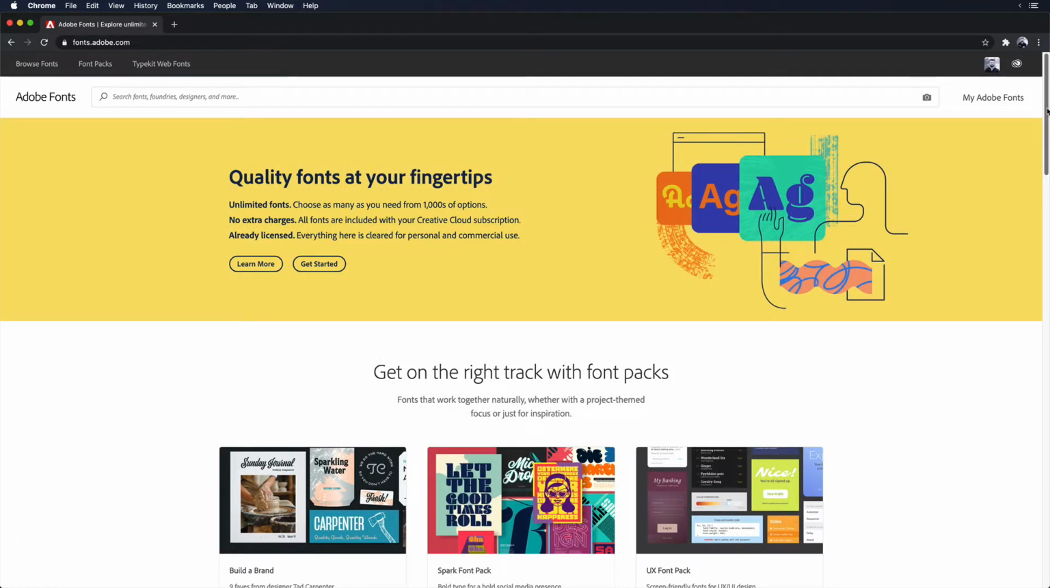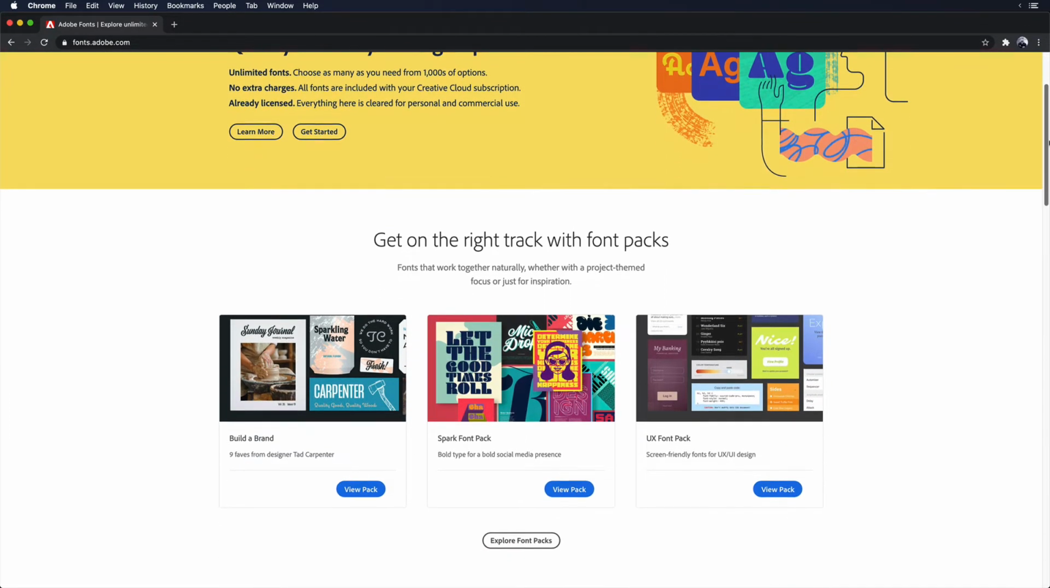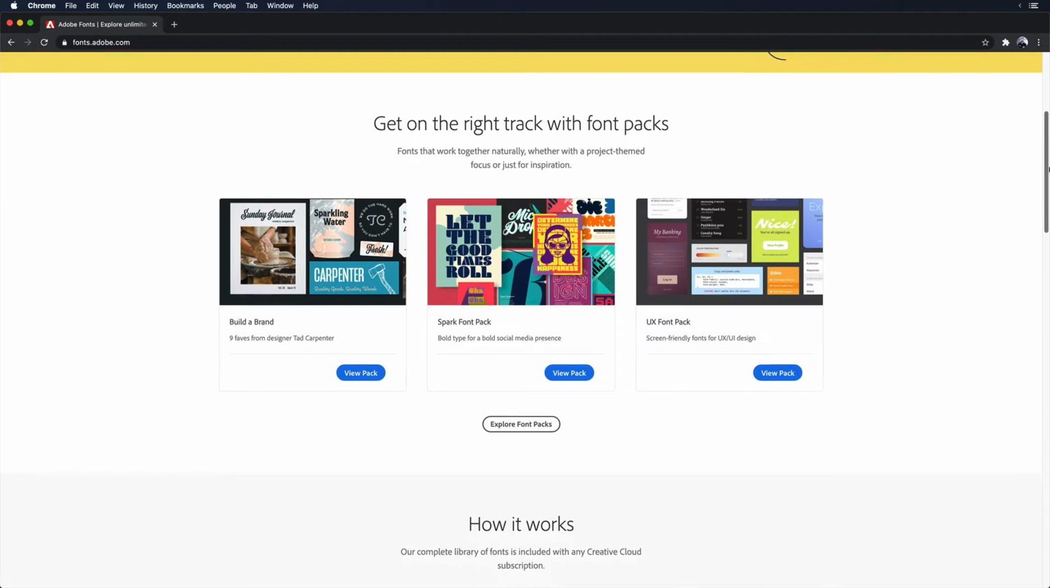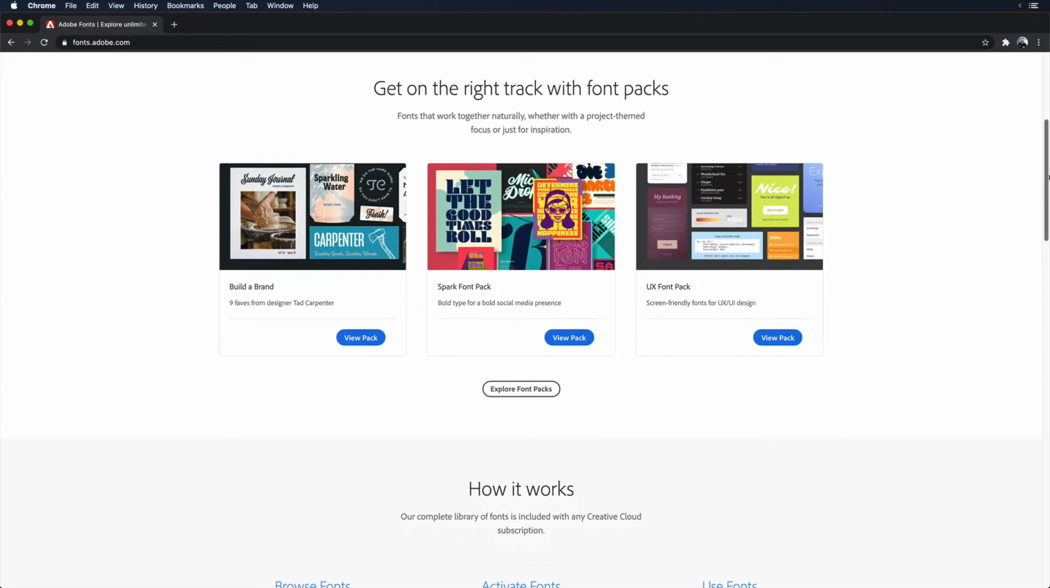If you're not sure where to begin looking, Adobe's font packs allow you to activate and use a set of curated fonts for specific applications. For instance, if I was working on a UX-based design project working with web or mobile applications, the Adobe Type Team has a wonderful curated package of 16 fonts just for this.